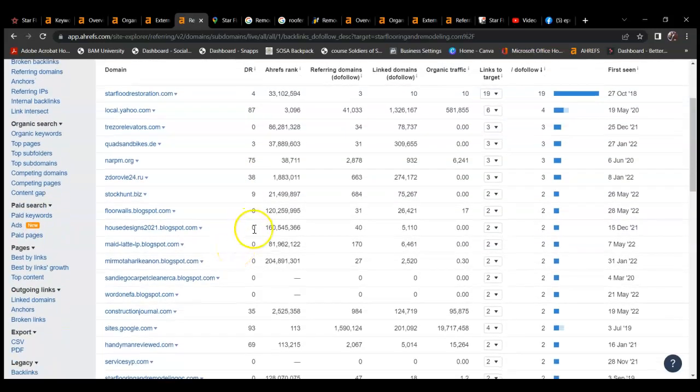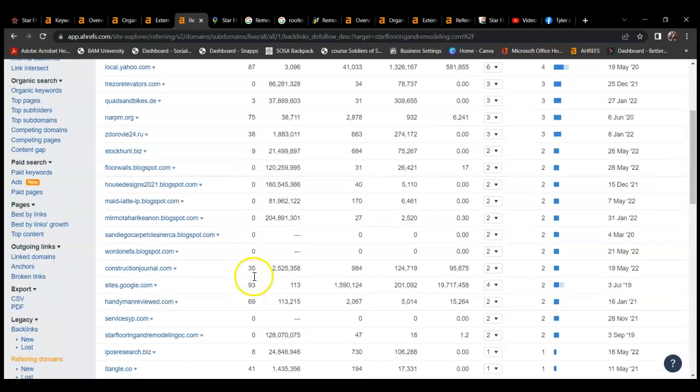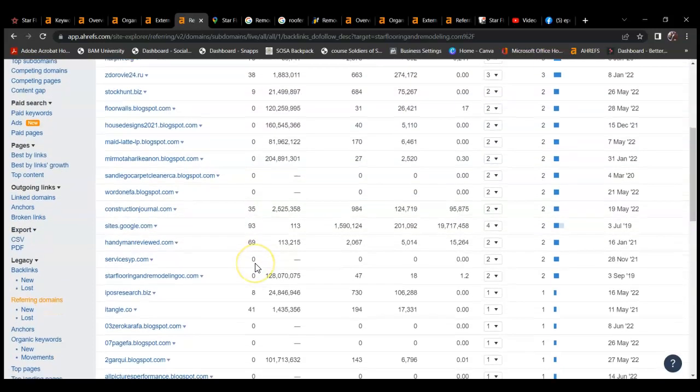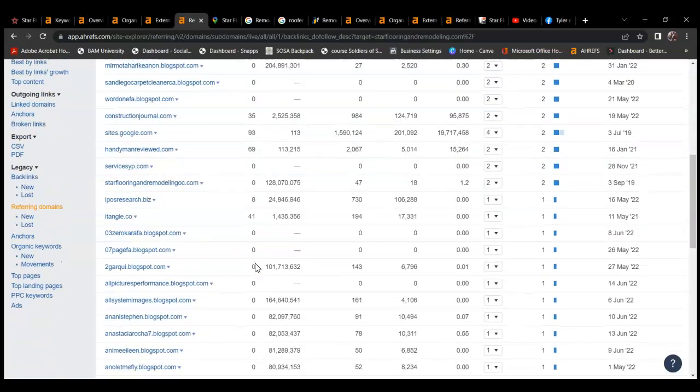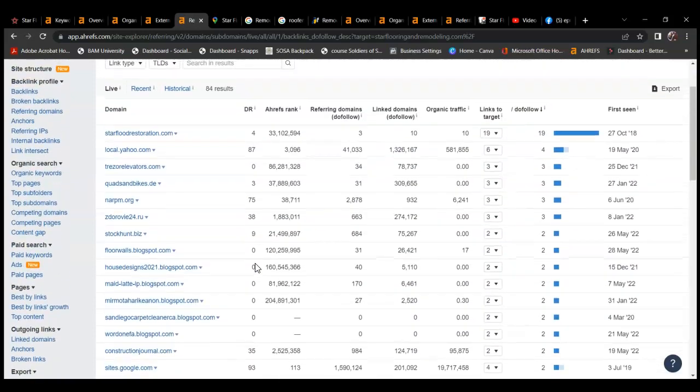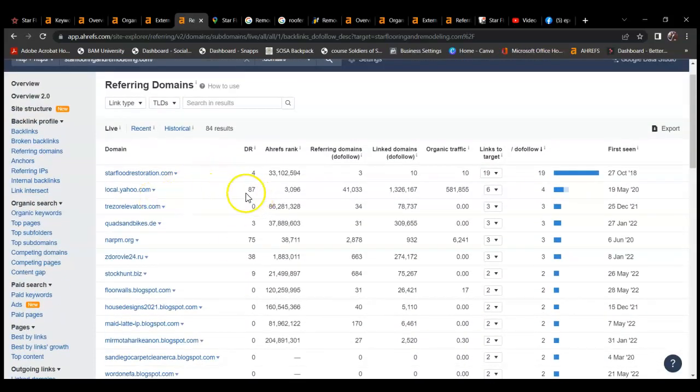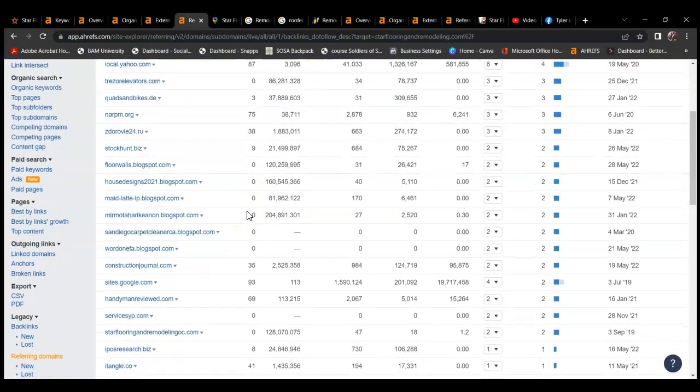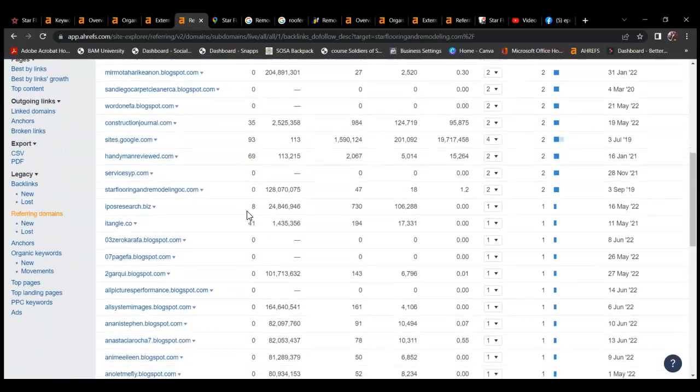So some of these relate to your field of work but don't have a lot of power or are not as trusted as Google. So you would want more referring domains. Some of these I don't even know what they are, like local.yahoo.com 87. That doesn't necessarily seem like it would, it has a lot of power, but it doesn't seem to relate to your niche or your field of work.